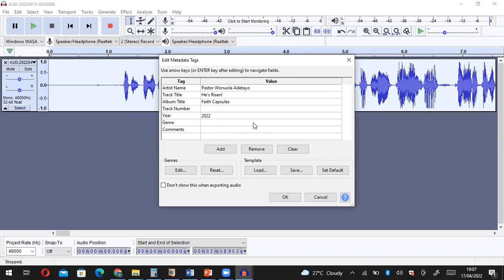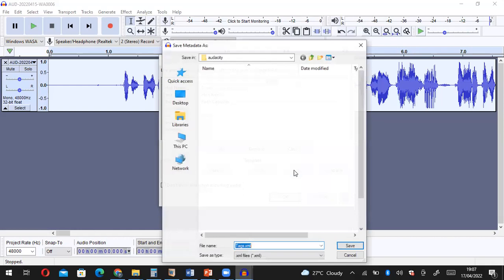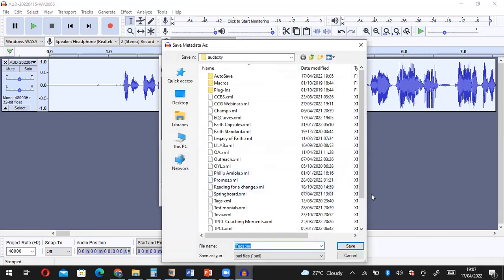Now, there's another thing you can do. Once you have finished this, you can save so that if you have several files, maybe it's a project you work on so often, you can save it as a file. Do you understand? But I've already done this before. Can you see Faith Capsules? You can save it as a file, okay? But I won't save this because I've done it before.